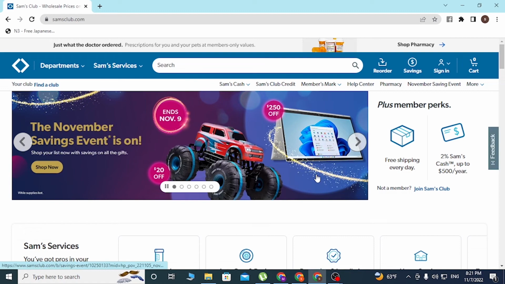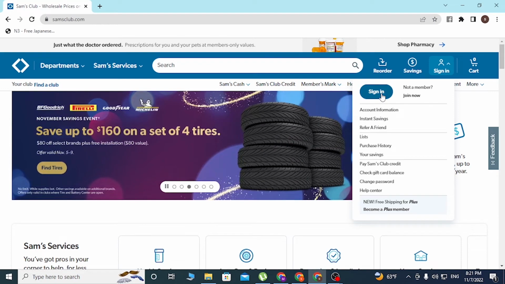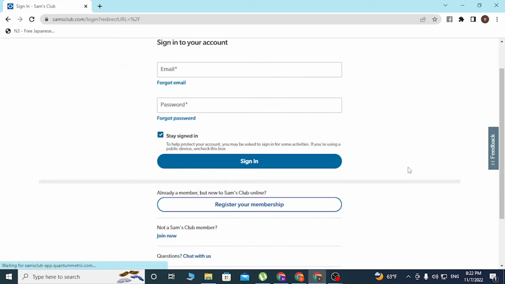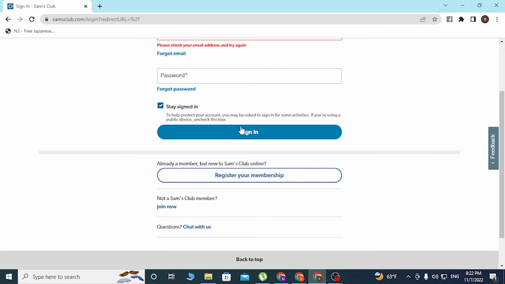Now to log into your credit card account, on the top right corner of your screen, you can see the sign in option or button available. When we hover over it, this kind of interface will appear, and you can see the sign in option available over here. Click on sign in, and after that you'll be required to enter your email and your password with which you had registered on Sam's Club at the time of creating your account. After that, click on sign in, then you'll be able to log into your Sam's Club business credit card account from over here.